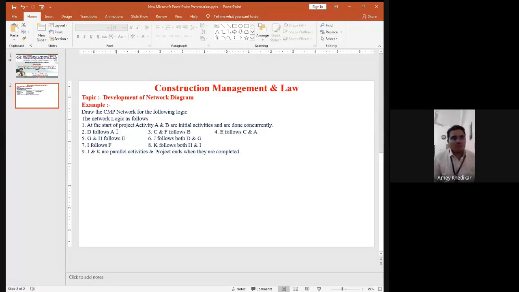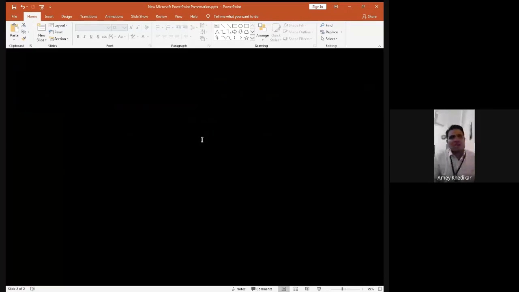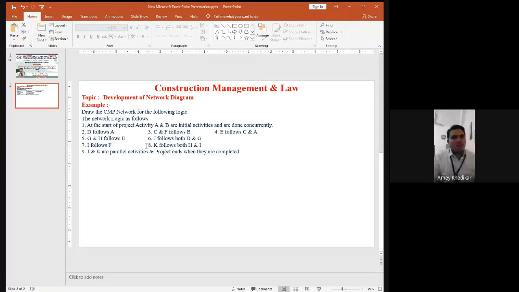The next, D follows A, then C and F follow B, E follows C and A, G and H follow E, J follows both D and G, I follows F, K follows both H and I, and finally J and K are parallel activities and the project ends when they are completed. So it might be confusing, you might not get it at the start, but once we draw from that point, you will start to understand.